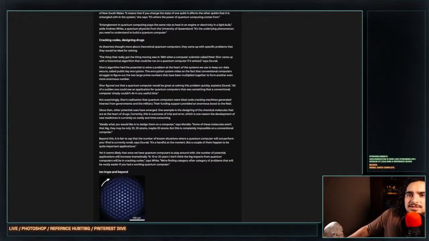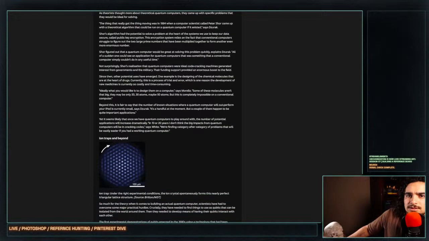Shor's algorithm had the potential to solve a problem at the heart of the systems we use to keep our data secure, called public key encryption. This encryption system relies on conventional computers. Shor figured out quantum computer would be great at solving the problem quickly.